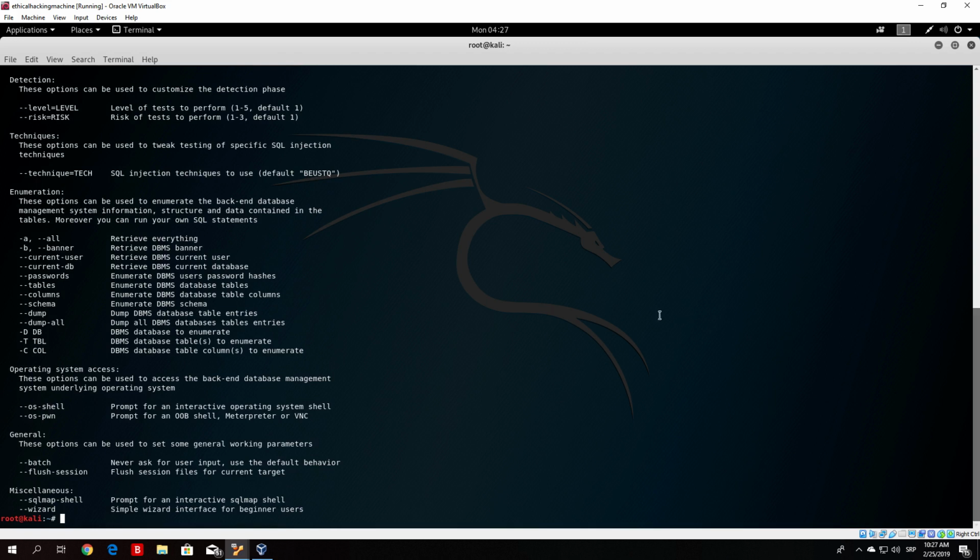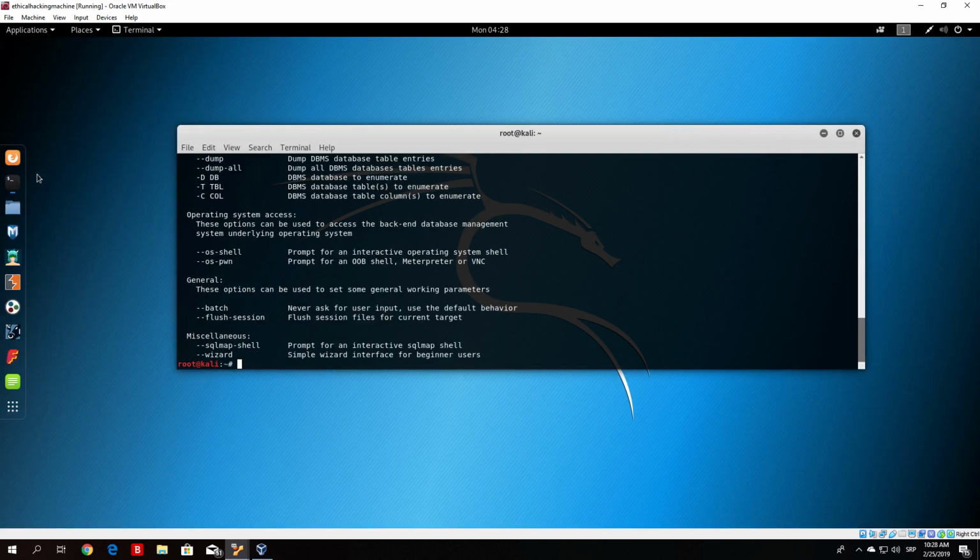This is only one command, so we will do it on a specific page on our virtual machine OWASP. So let me just open up Firefox once again.